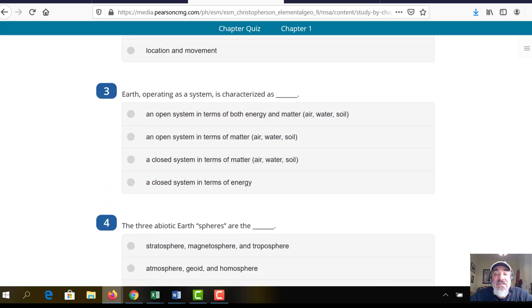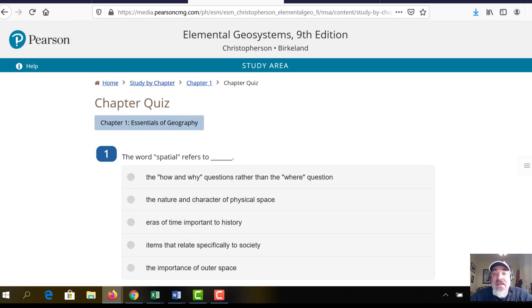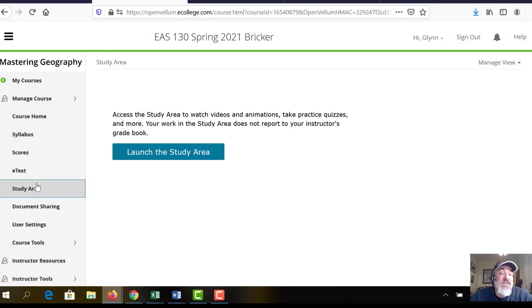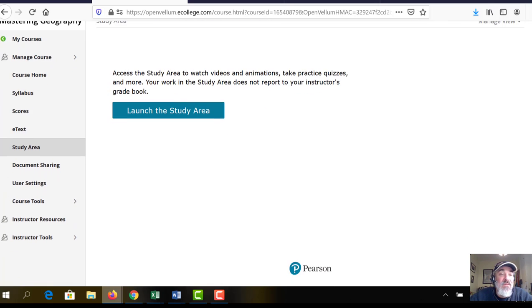And then you can go through and take the quiz, see how you did. And again, this part's not for points. And once you go through it, you can take it again and again and again, as many times as you want to. So I recommend going through study area, chapter quiz, see how you do before you actually do the real quiz. And I'll show you what the real quiz is in just a minute. Okay, so we got the study area, the e-text, and then there's also homework. So play around with this a little bit.